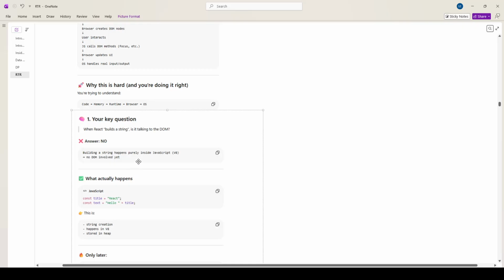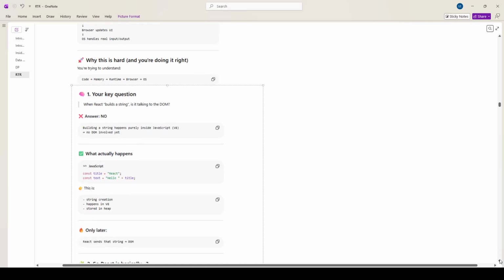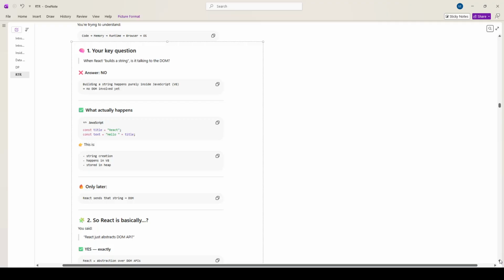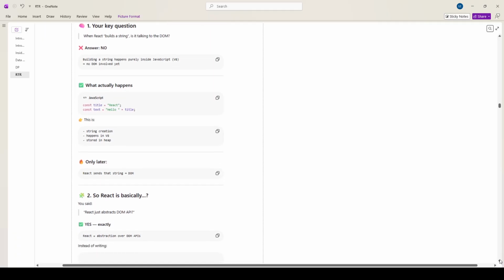Your key question: when React builds a string, is it talking to the DOM? The answer is no. Building a string happens purely inside JavaScript, V8, no DOM involved yet. So React talks to V8 before it talks to the DOM. So React, when compiled, is already talking to V8. That's where it builds the string.